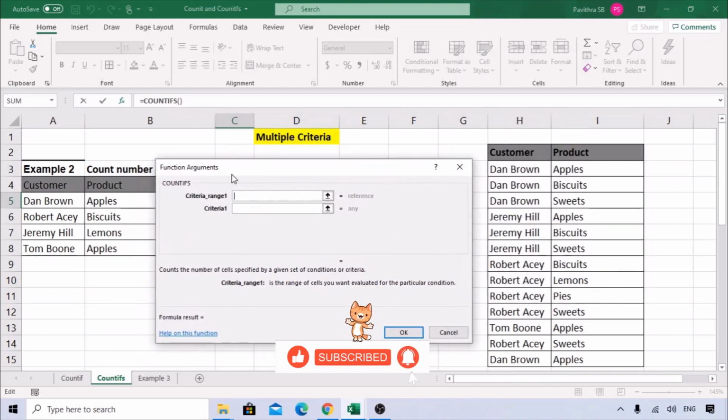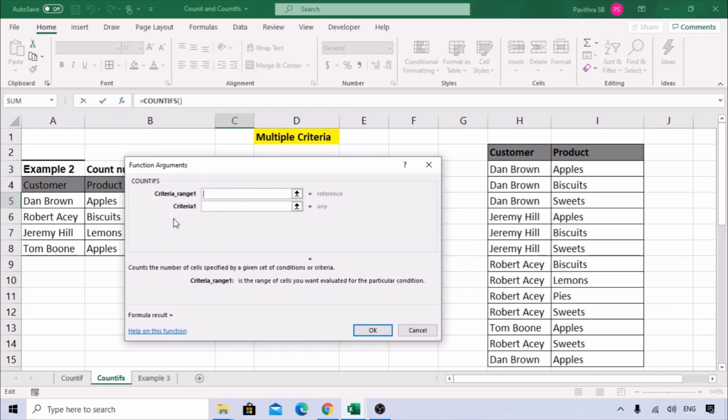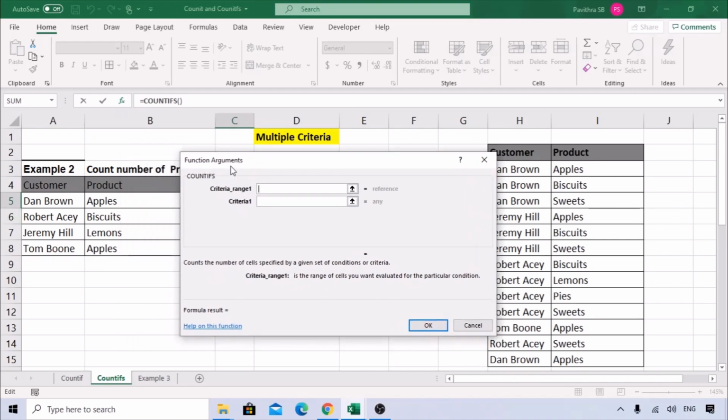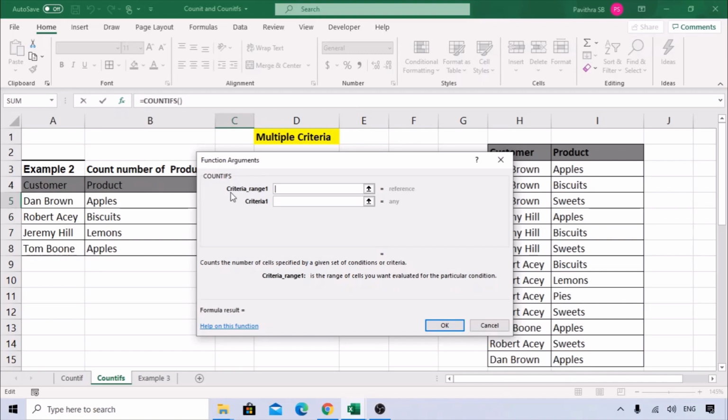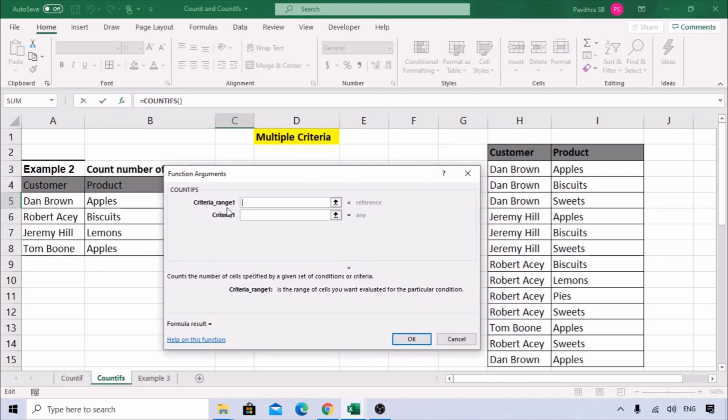So we have two categories, right? One is customer and the other is product. It's asking for a criteria range. As I said, anything that states range, go to the master data or the master file. So we have two criteria to meet here, customer and product. Let's put the criteria range 1. As it says range, I'll go and select the H column.